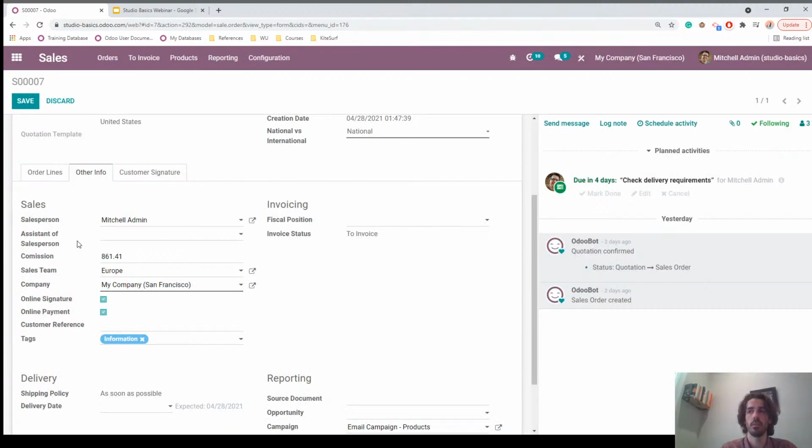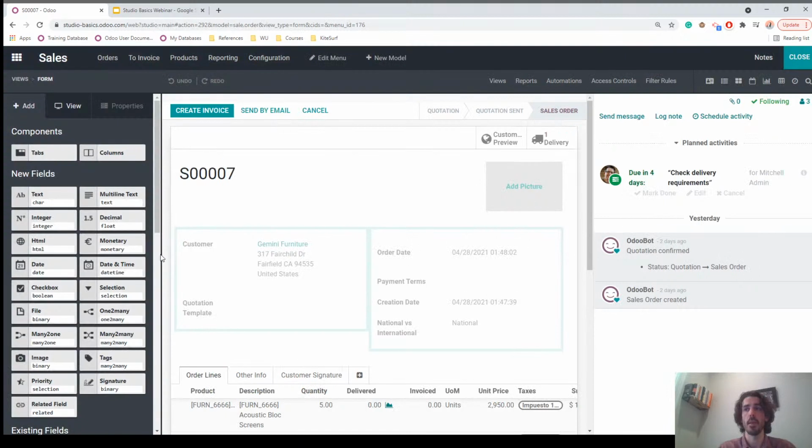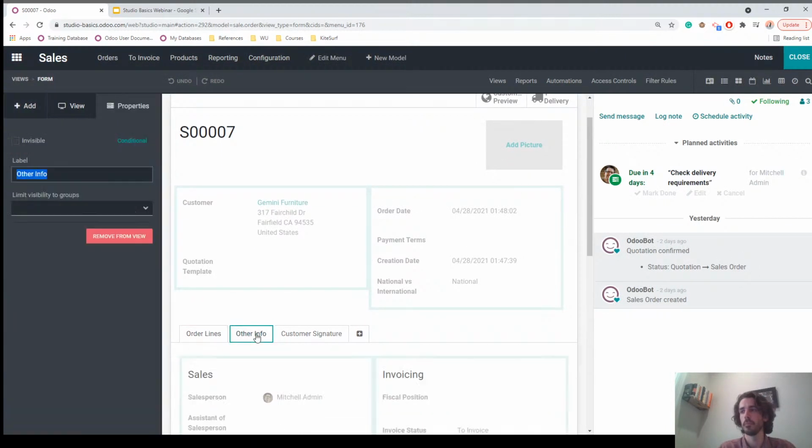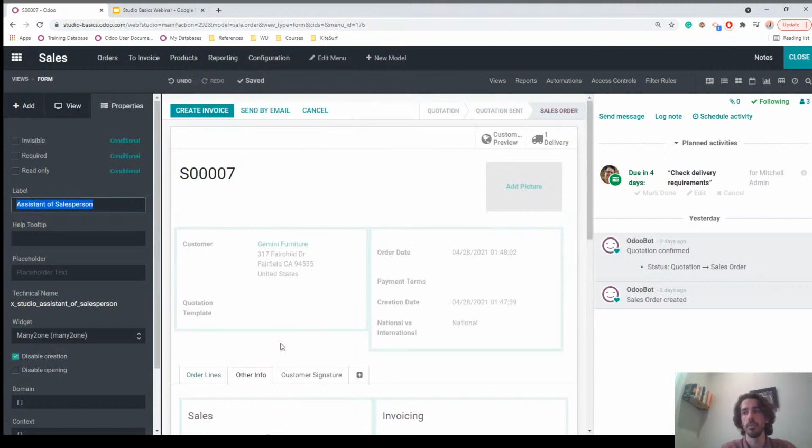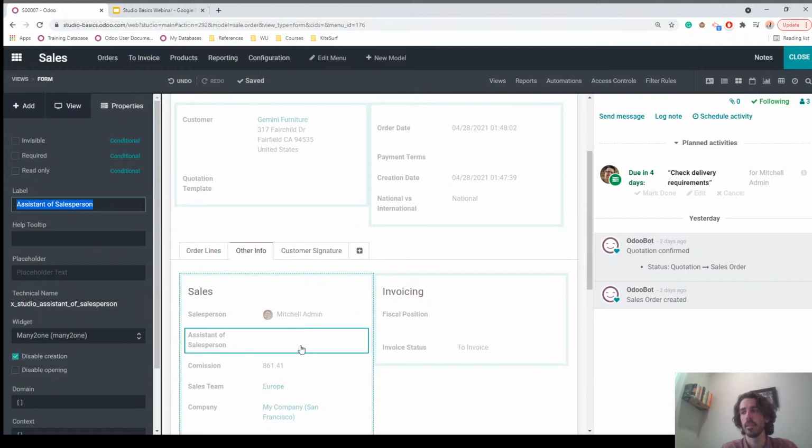What if I don't want my people to be able to create new contacts from here? Let's just select Studio, and with that many to one field, we can disable the creation, and just with that, we're not going to be able to create new contacts with this field. Okay, so that was easy as well, I hope, for you guys.